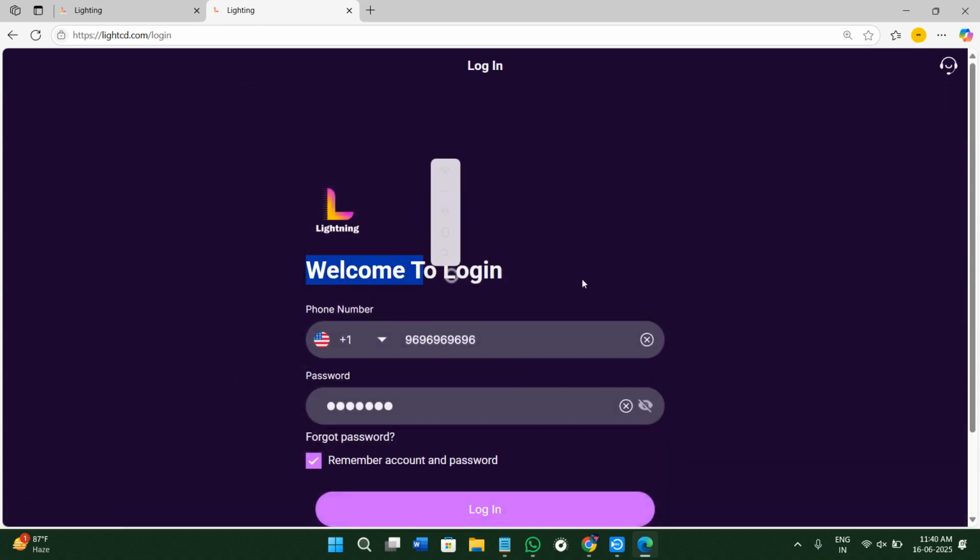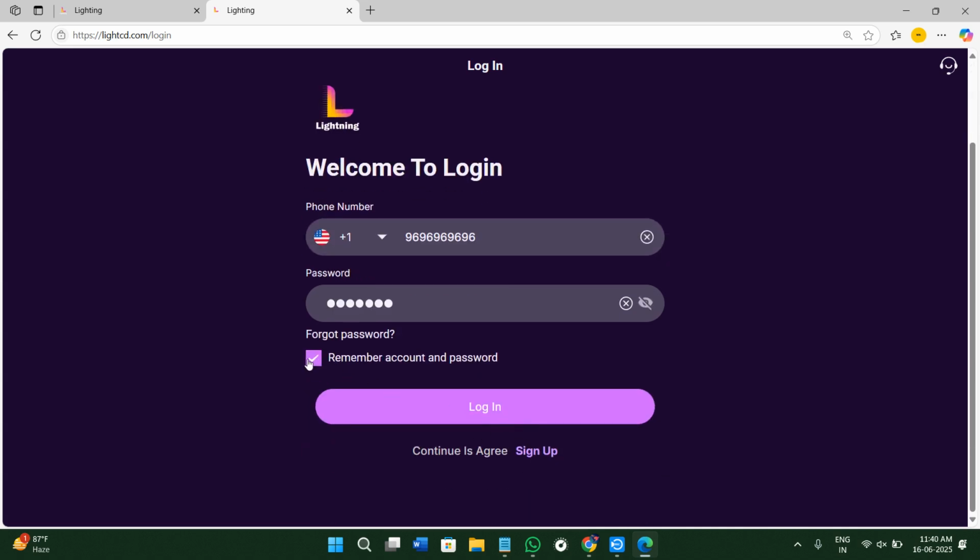Over here, you need to provide your login credentials. That includes providing your phone number and your password. And before hitting the login option, I would recommend you to check this box of remember account and password so that you don't need to provide the same thing over and over again. Then click on the login option.